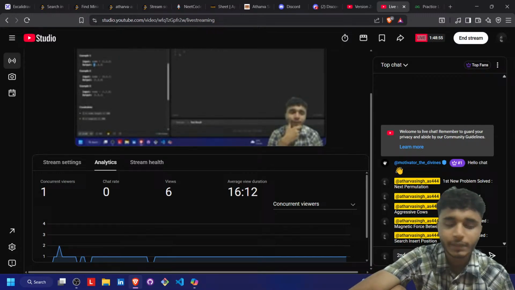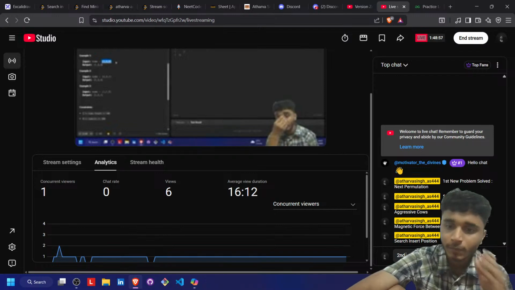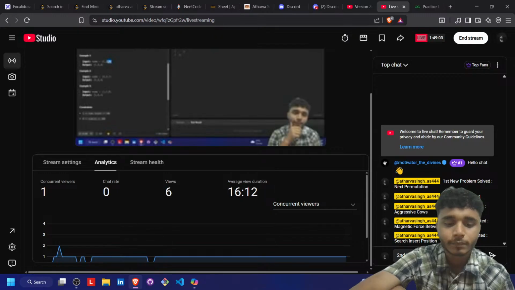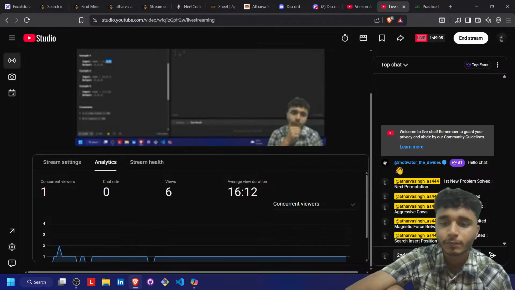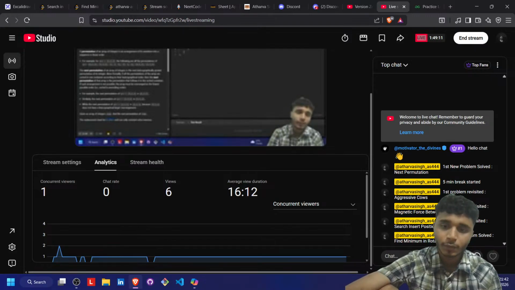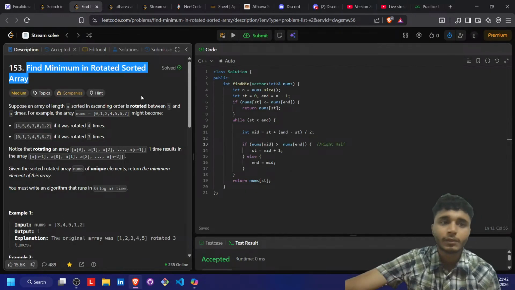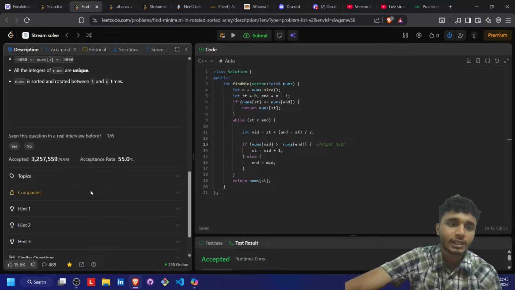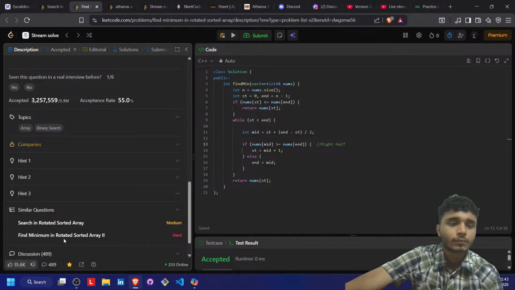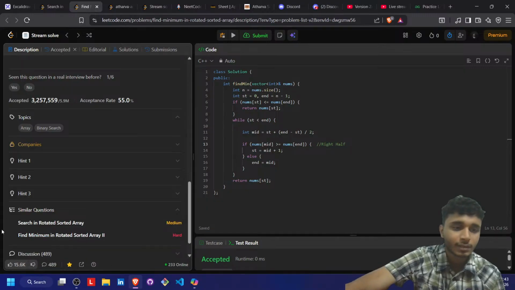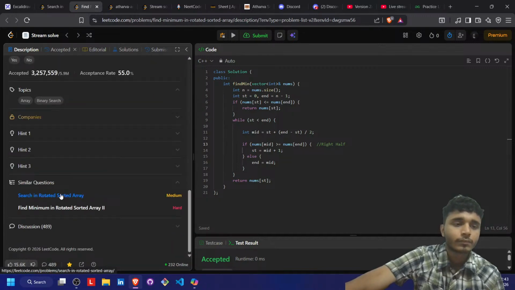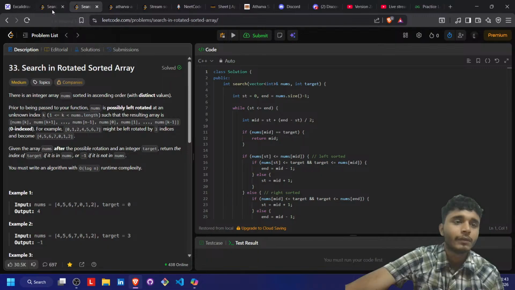Second new problem we did, the second new problem. Okay, I'm going against the roadmap. The name was Find Minimum in Rotated Sorted Array. Now I think we should check for the next part of it. Find Minimum in Rotated Sorted Array, second: Search in Rotated Sorted Array. Oh, we have solved this.